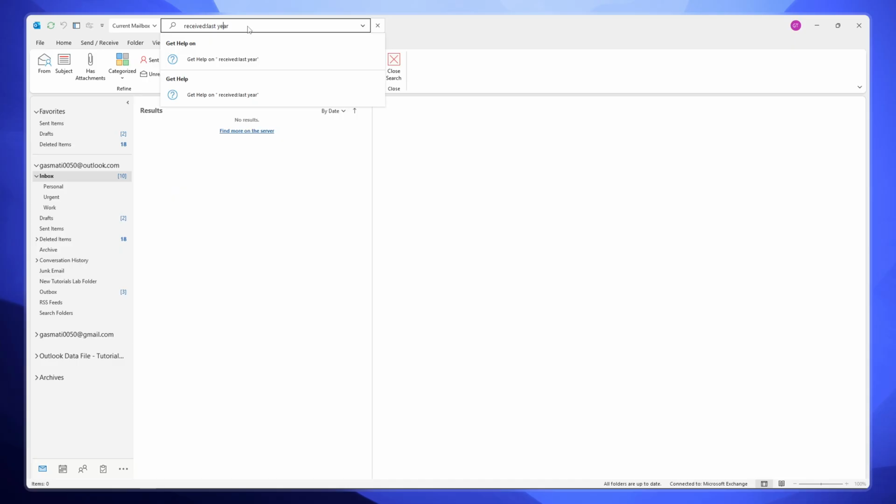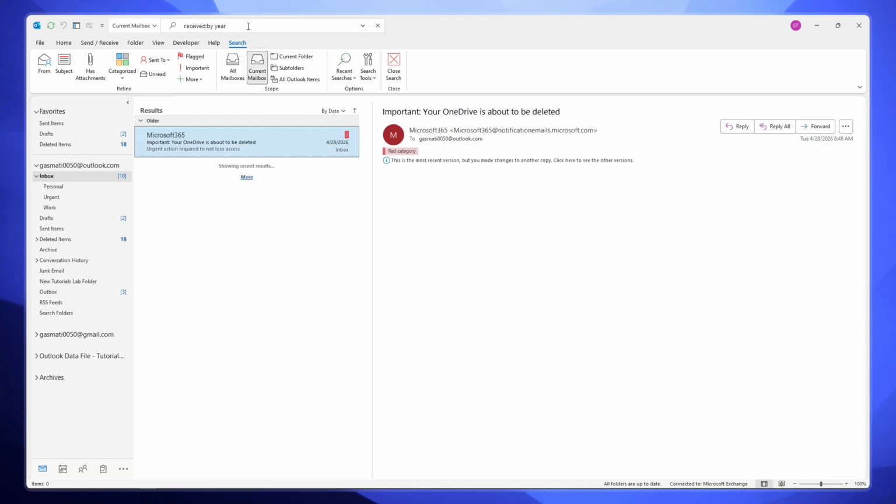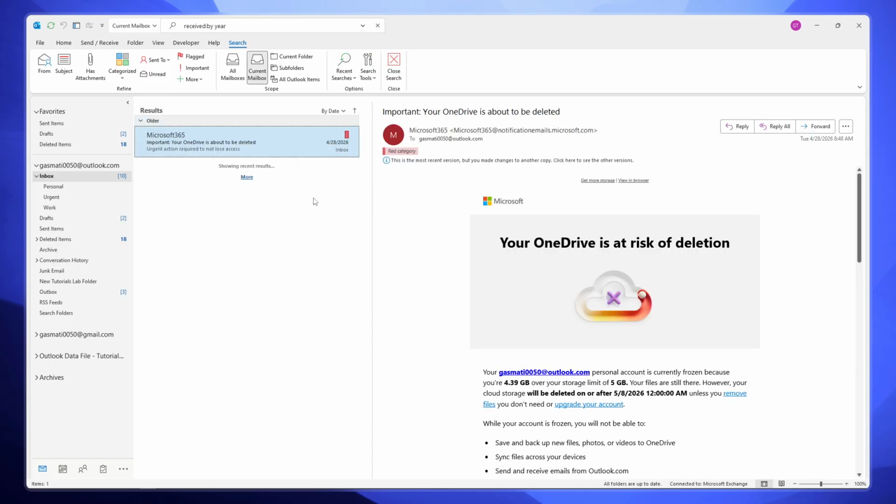Now here's where you customize the filter to suit your needs. Simply adjust the text from Received: last year to by year. Once you make this change, you'll see your email messages indexed and organized by year. This makes it much easier to locate emails from specific time periods and keeps your inbox organized chronologically.